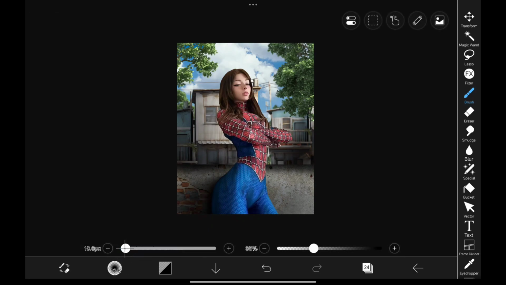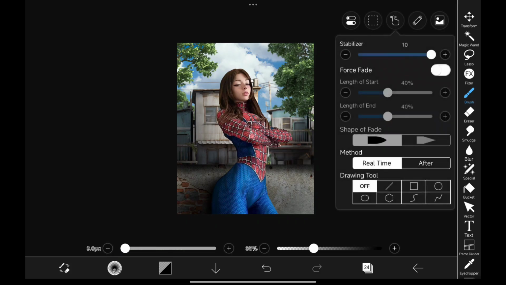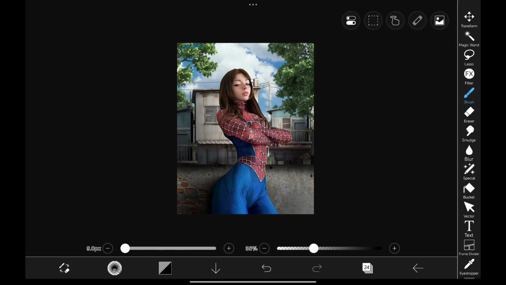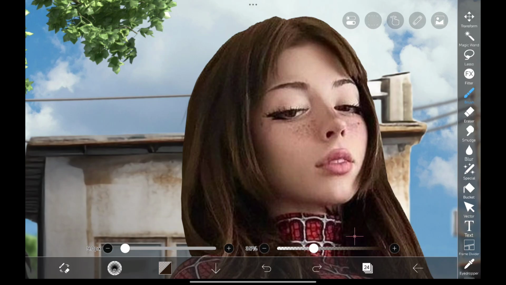I'm selecting the airbrush and making the brush size really small. Then I'm enabling force fade and stabilizer. Now, I'll select the hair color and gently paint the strands, taking my time to recreate the flowing hair in the wind.